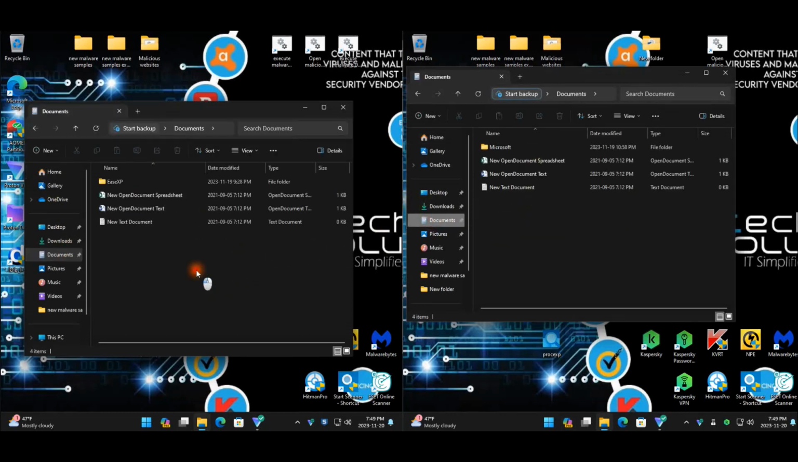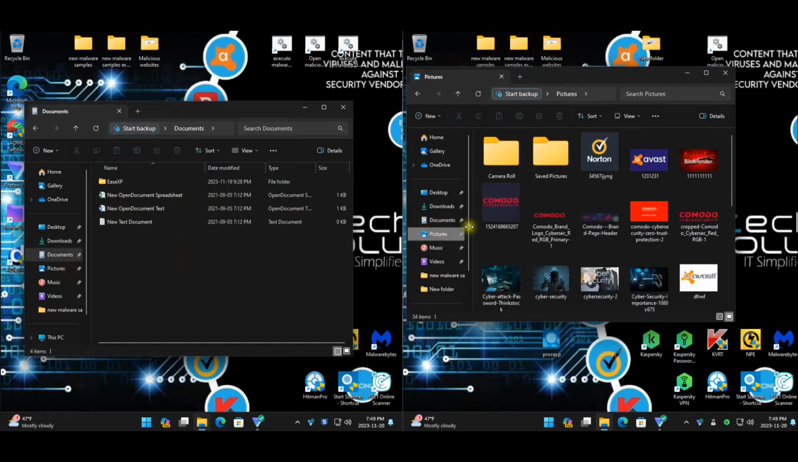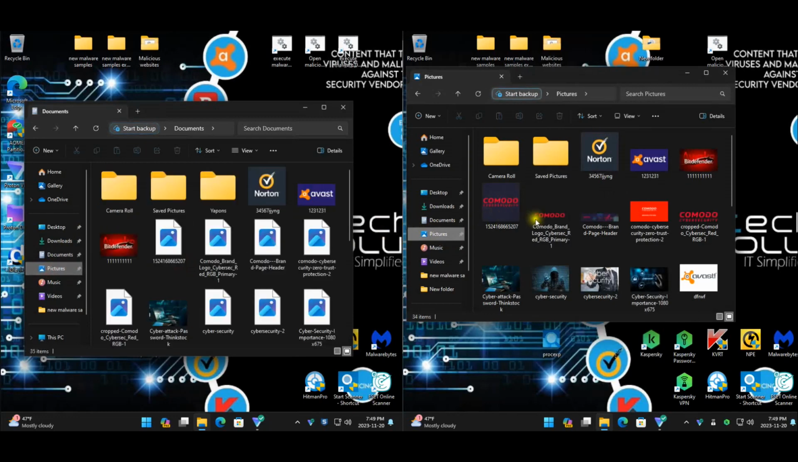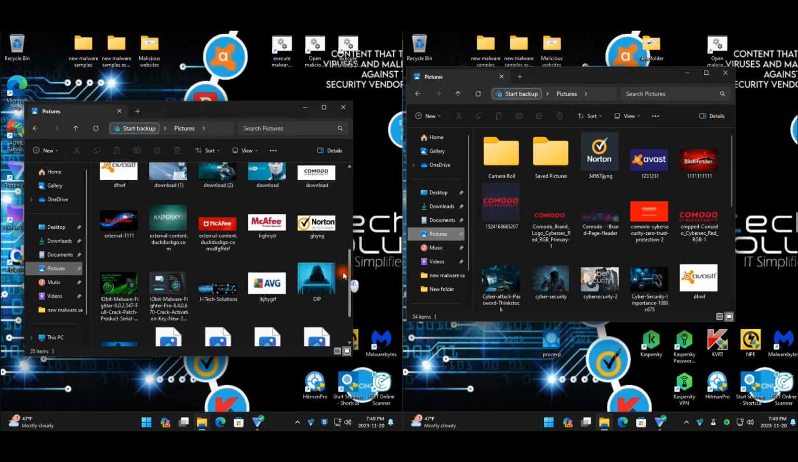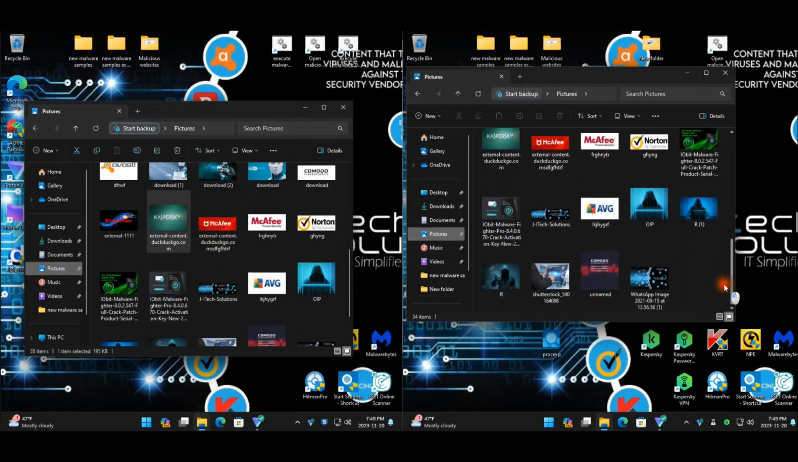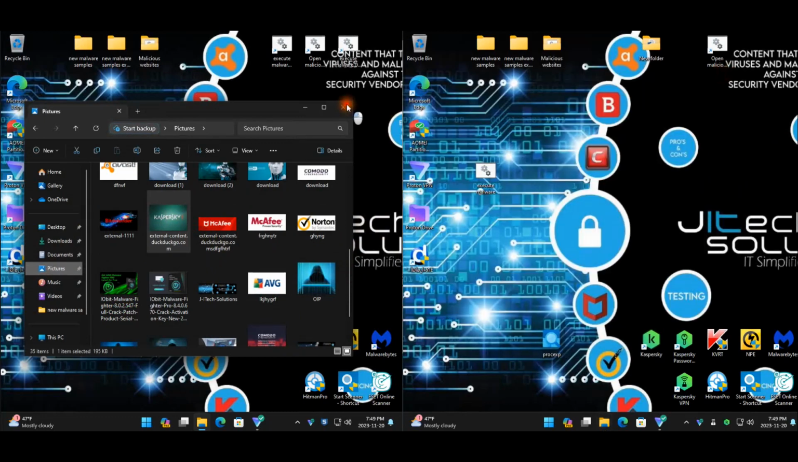Okay, documents are good, picture versus pictures. And pictures are good. Kaspersky picture is good. Okay, so I think that is that, guys.